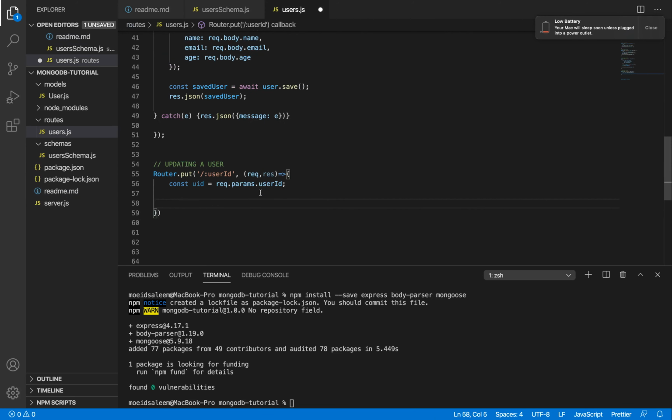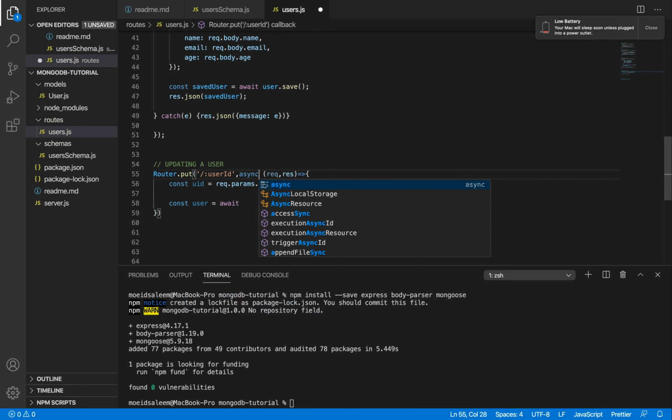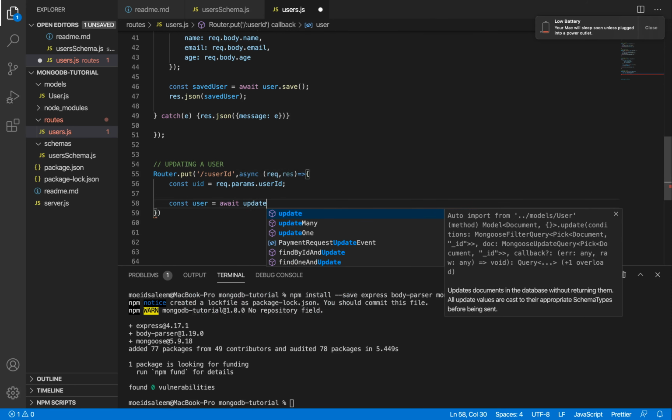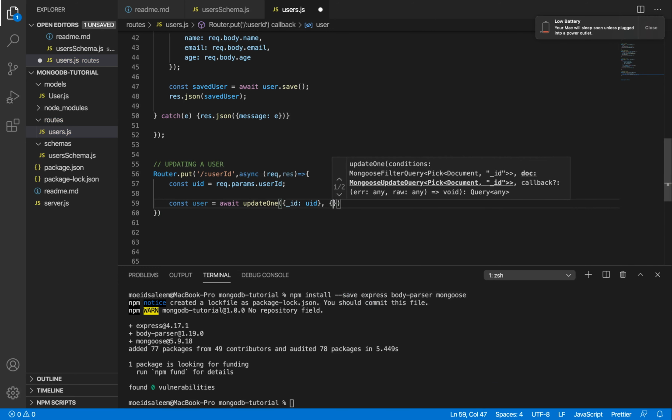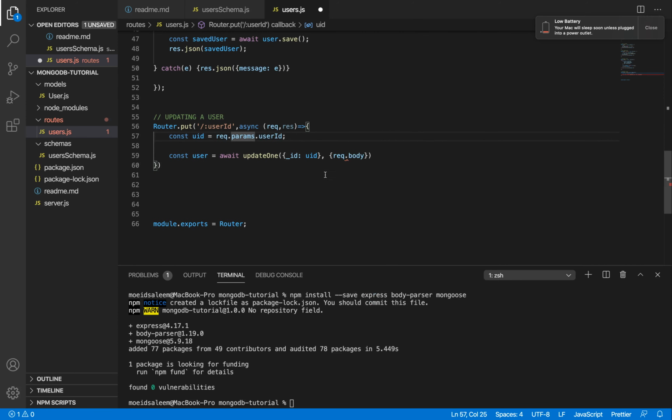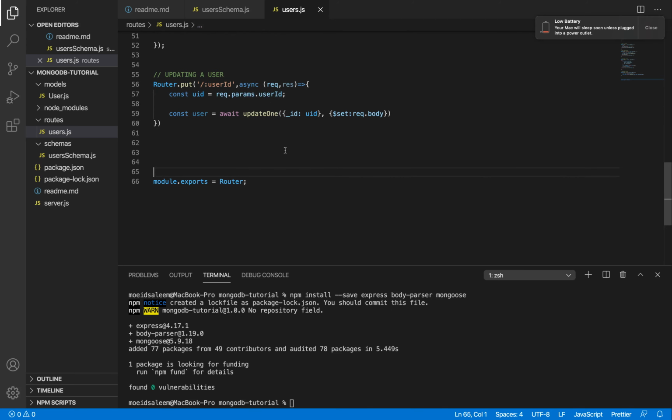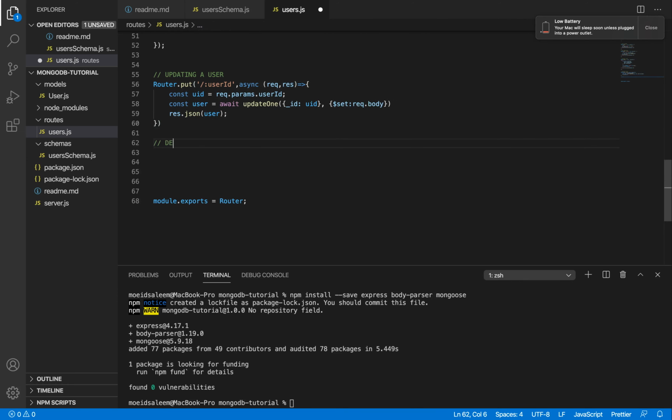That is very simple. Const user equal to await. Remember to put asynchronous here. Await update one. We need to update one user, and first of all we need to enter which user. Now what we want to update, let's say I want request.body with the dollar set. I'm going to do a complete update of this. That's about done. Response.json user, put it in the try catch block.